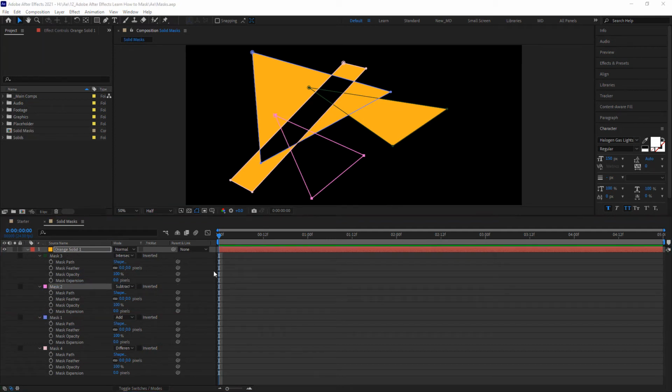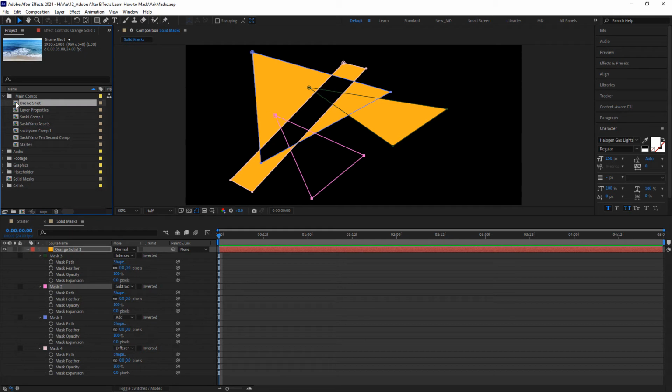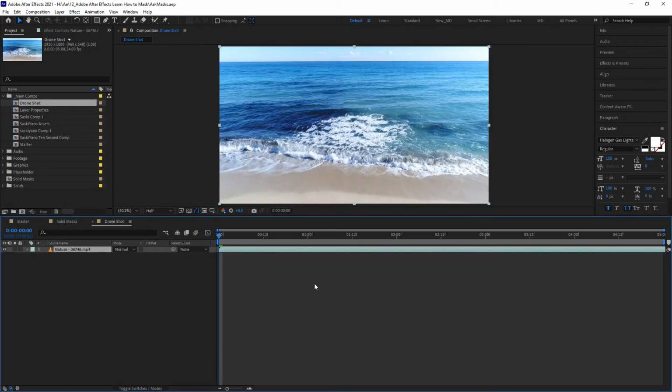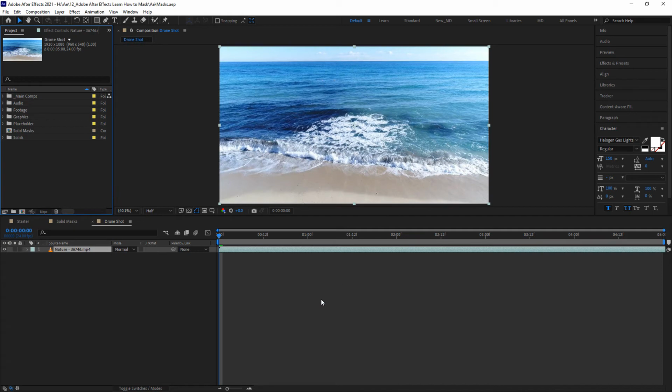I'm gonna jump over to my drone shot comp and show you a few more examples of how you might use masks in actual projects. Let's say, for example, you want to punch up this drone shot with a little bit of color and a vignette. Lots of different ways to do that. I'm gonna show you one way using masks.